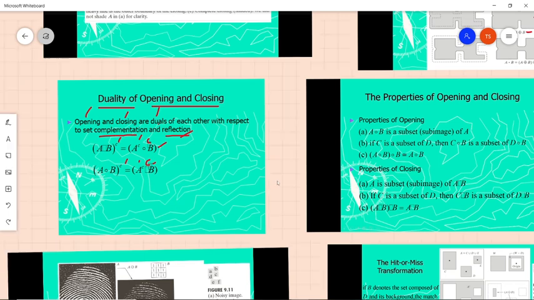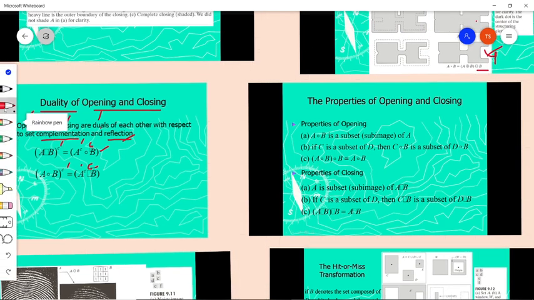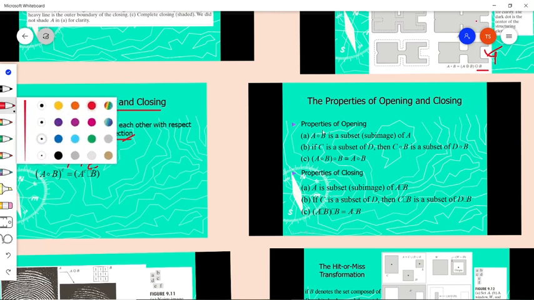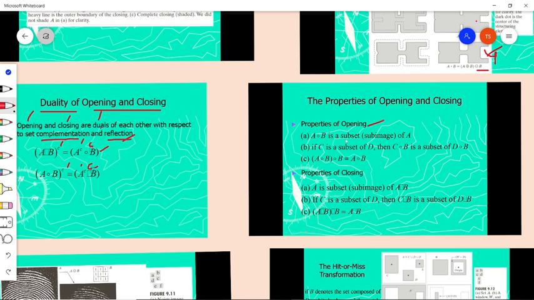And now coming to the properties of opening and closing. First, properties of opening. A circle B is a subset, subimage of A. And if C is a subset of D, then C circle B is a subset of D circle B. So A is a set, and after we do the A circle B operation, the opening operation, the result is also a subset, subimage of A. This is the property saying.